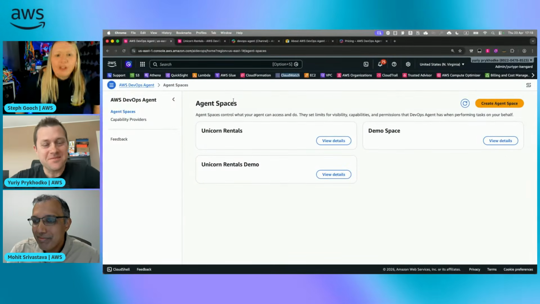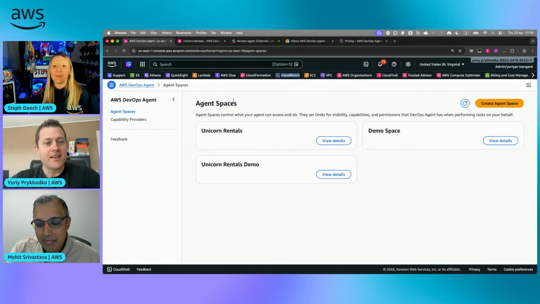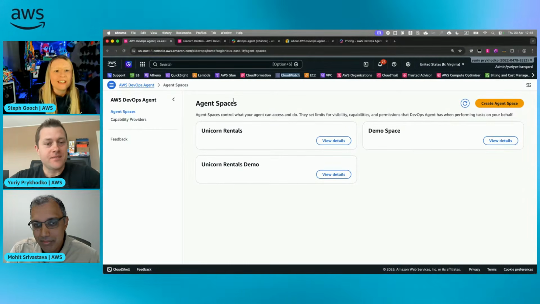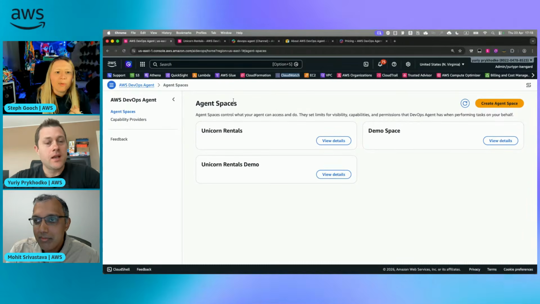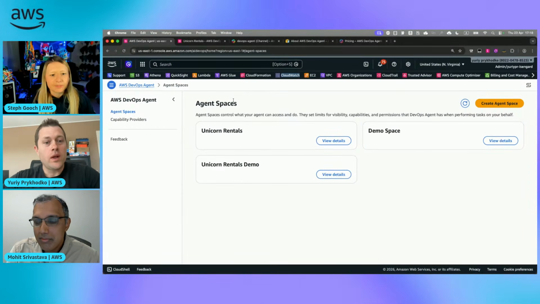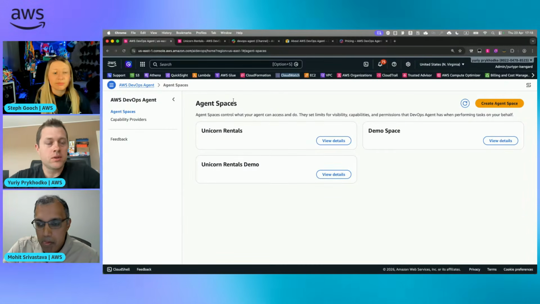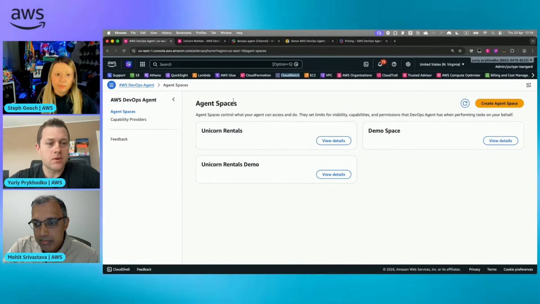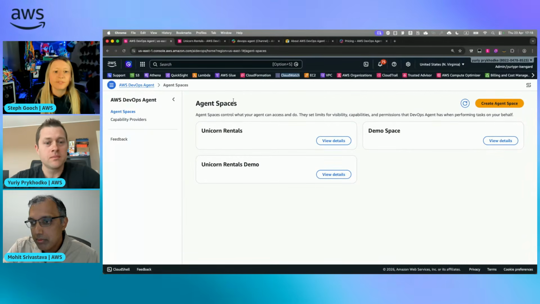All right. So this is the DevOps Agent console in the console. How meta. Are there any things we need to do before getting access to this? Not really. It's basically available. You don't need to opt in anywhere. You just go here and create a few things, which we will show now.